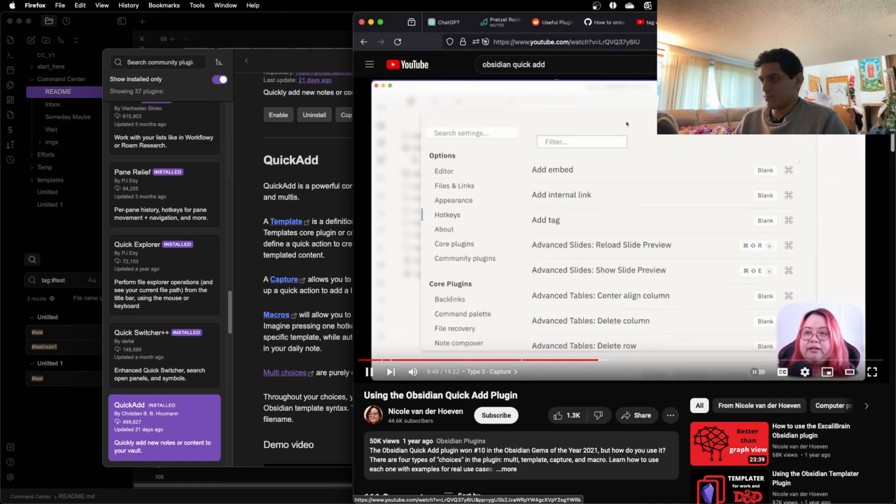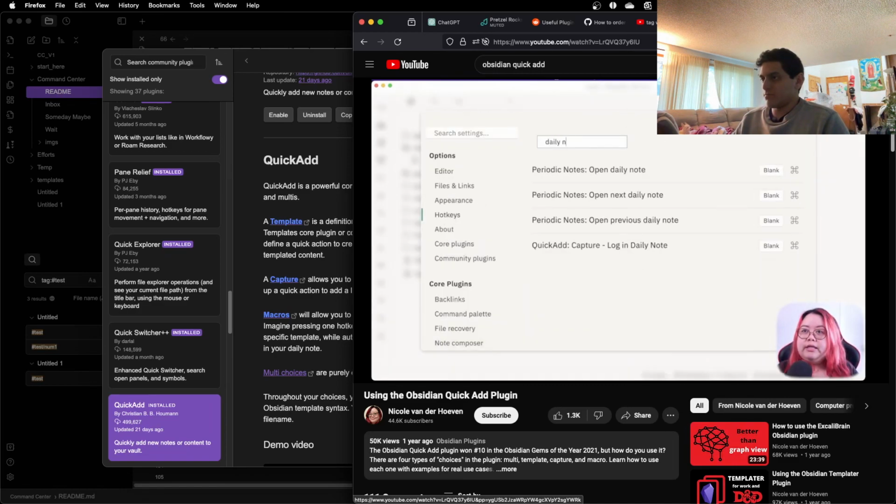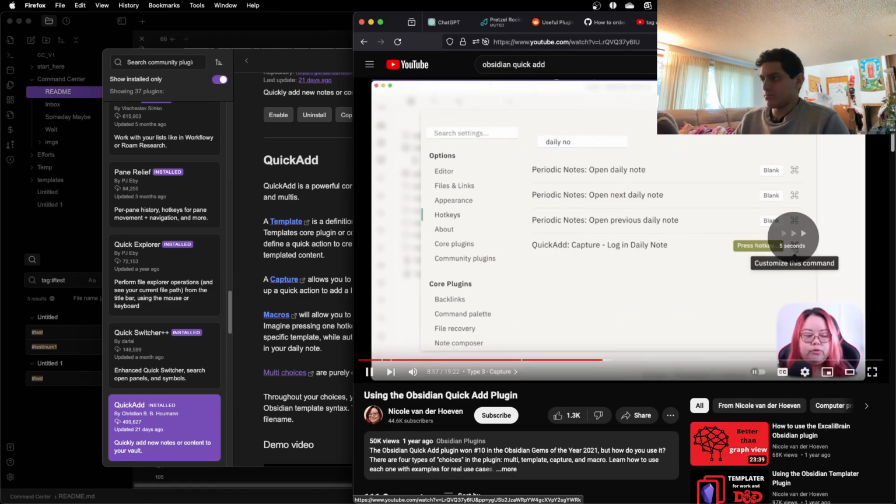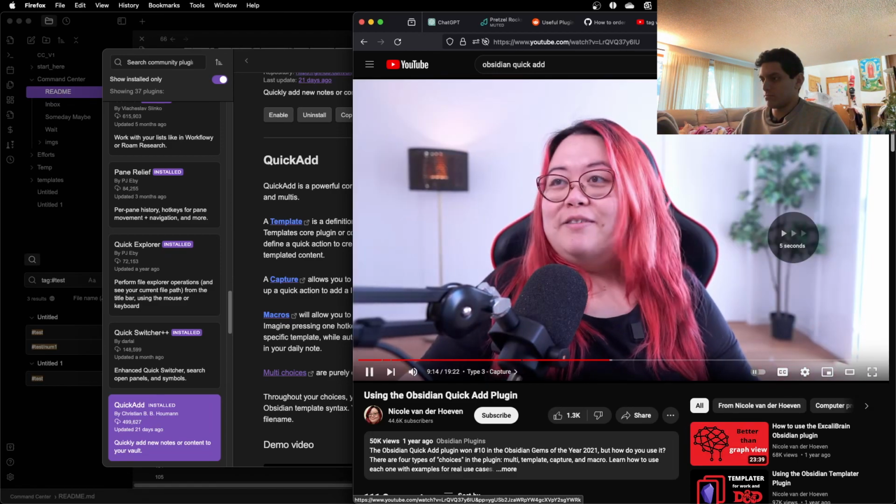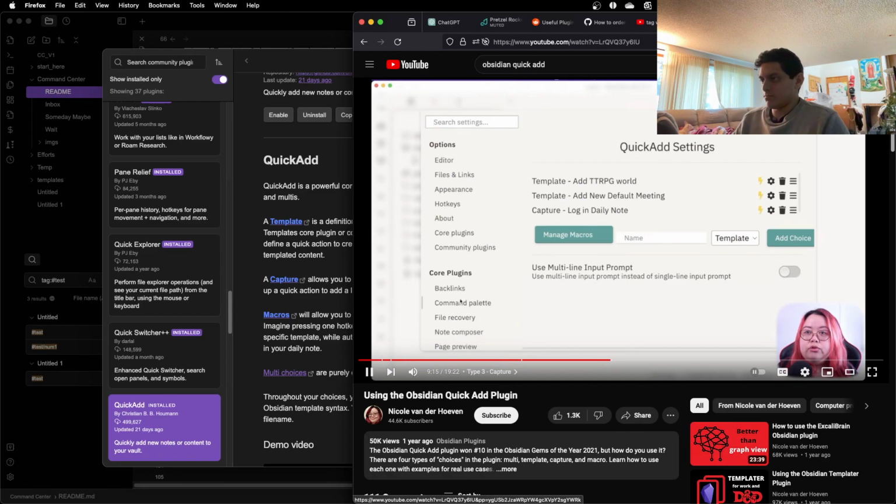And then in hotkeys, I'm going to search for it. And this is my log. I'm going to have a hotkey for something else. So I'm going to go back to Quick Add.